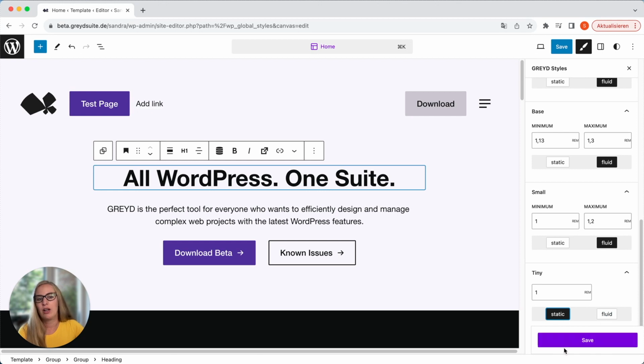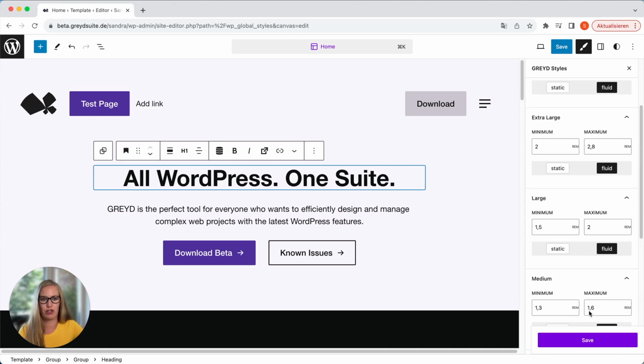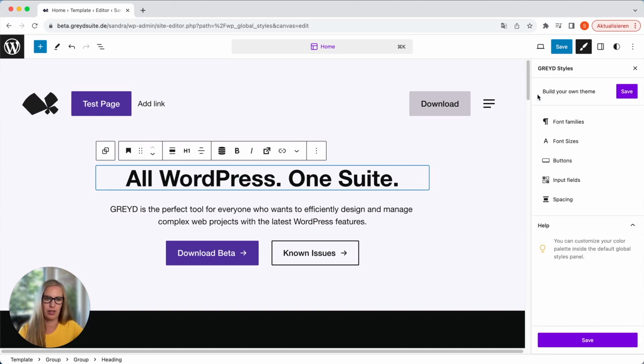By the way, whatever you define here or generally in the Greyd styles, please do not forget to click on save, because that's another thing where it's currently not possible to integrate in the native save procedure. So there's an additional save button here.